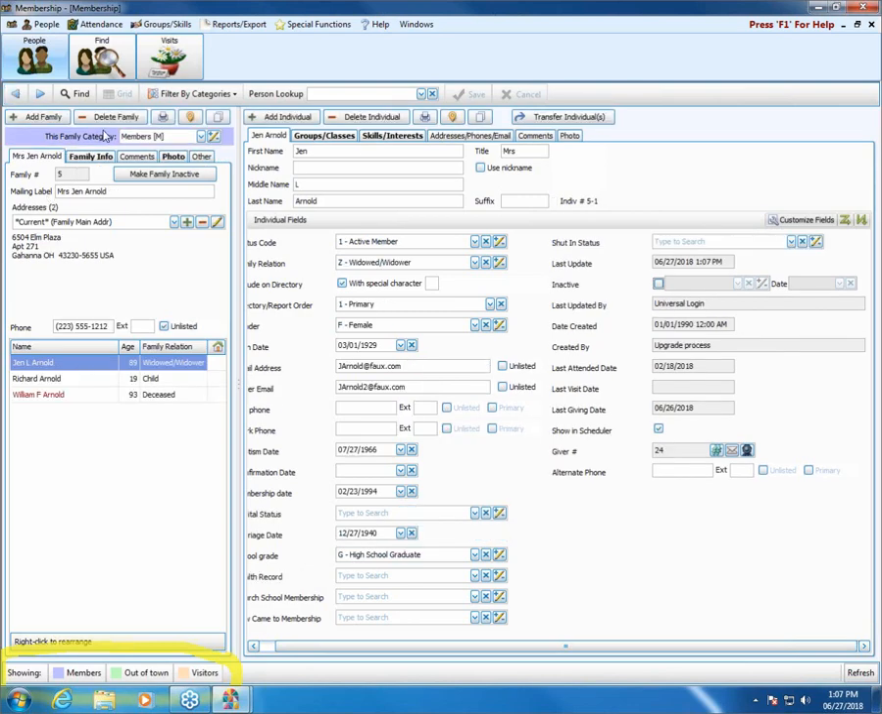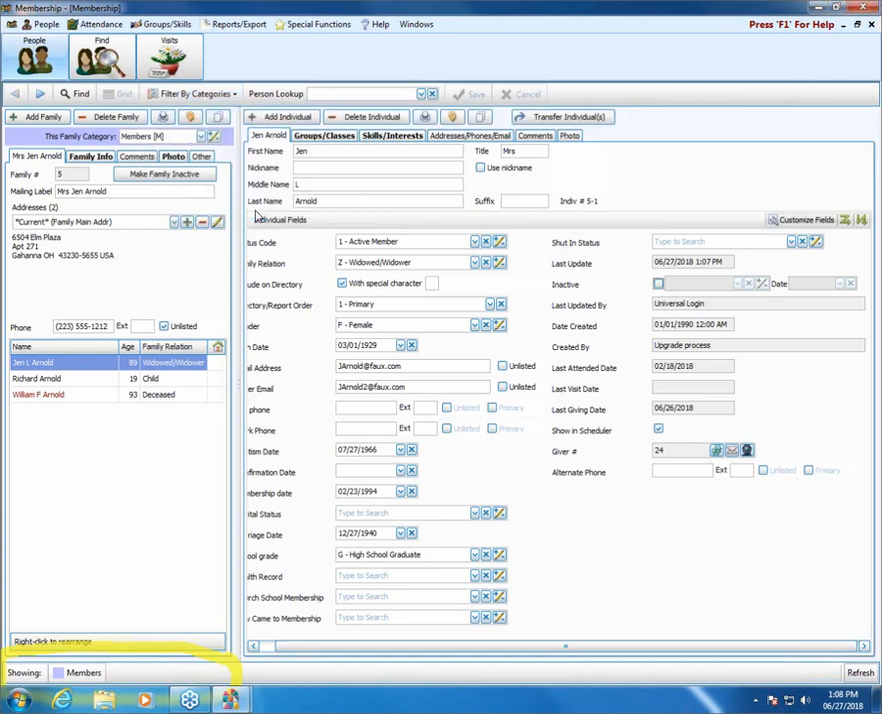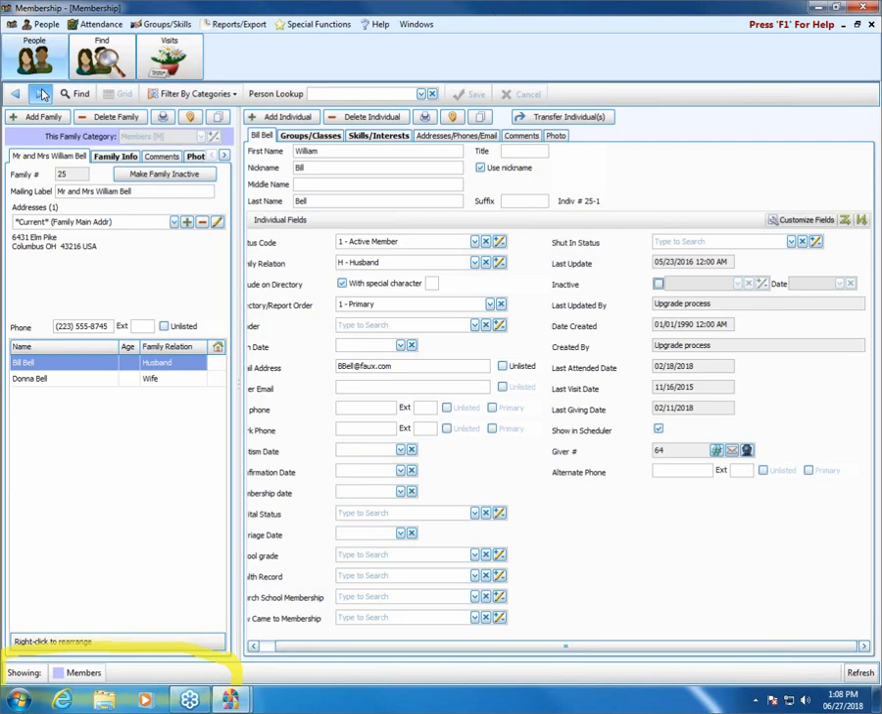Now, once we've edited and viewed our categories, we can come up here to this filter by categories. And maybe I don't want to see my out-of-town members or my visitors right now. So I'm going to uncheck those and leave only members checked. And then I'm going to click this green check mark, show only those selected, to confirm that that's what I want to see. Now, down at the bottom here where we have our showing, it just says members instead of saying all three. And now when I toggle through, everybody's got that purple stripe and members as their category.